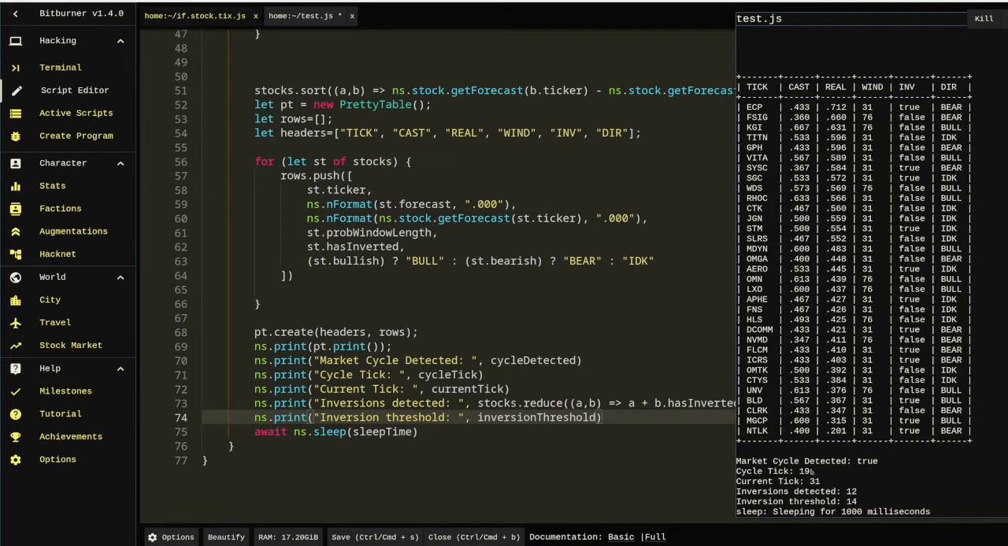Okay, so our cycle tick did adjust. It dropped by a couple more. So it's getting more and more accurate. That's brilliant. But the forecast is not updating. Why is the forecast not adjusting faster? It's like it's still using the old forecast.